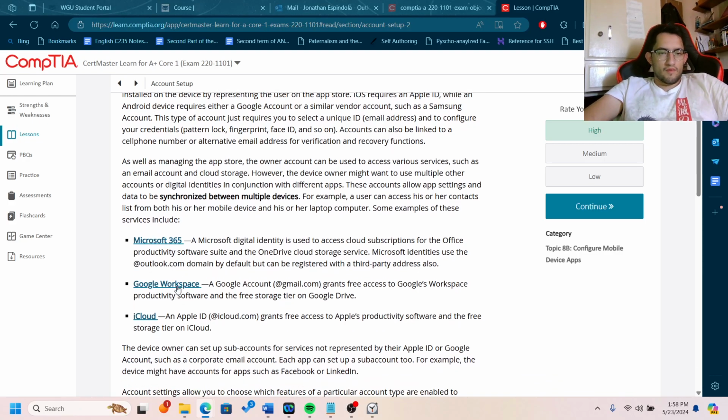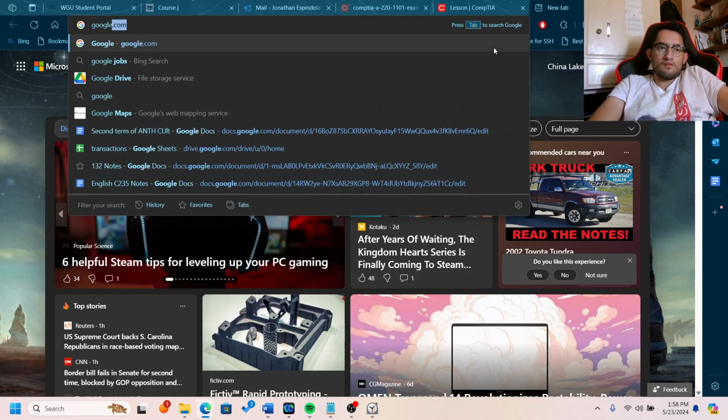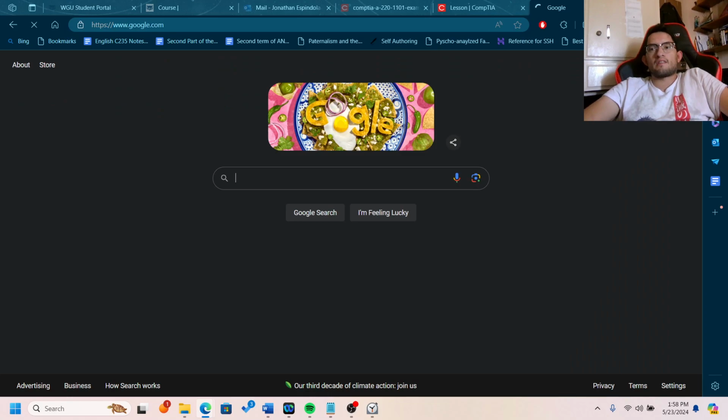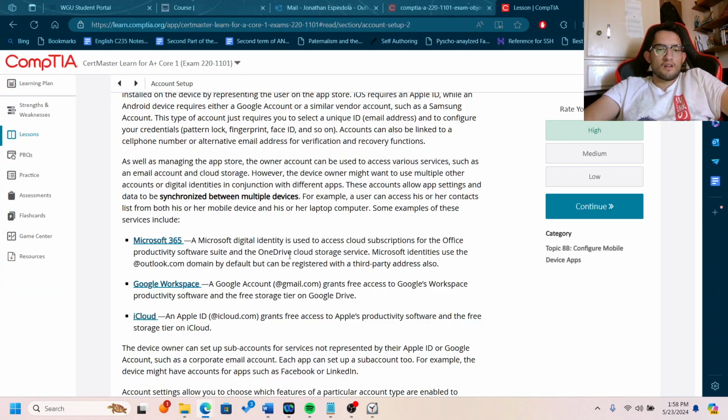So we have three. We just went over Microsoft. Google Workspace: if you just have an email account, you can access all their apps. You can see the nine dots. I'll show a diagram in the video post-making. Or I guess I can show you guys now. So if I go to Google, just Google, you can see these. My camera might be hiding it, so you can see these. And you can access all of those. For iCloud, it's kind of the same thing. It just provides their software and a free storage tier on the iCloud.